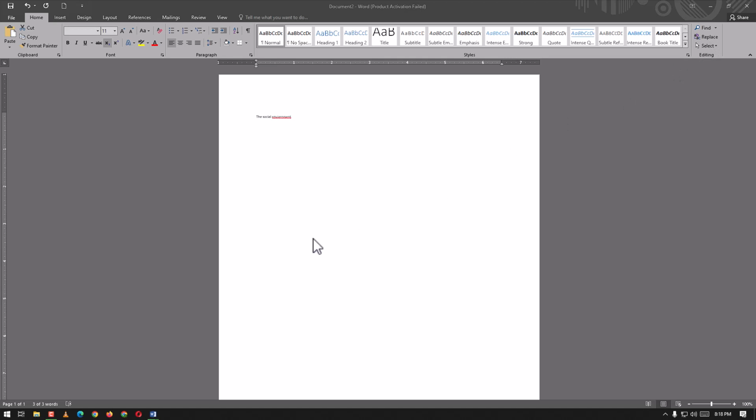That was for now. In the next series of MS Word, I will be telling you about all of the other tabs and their ribbons and their functionalities, and I will be doing the tutorial so you can edit your documents however you want.